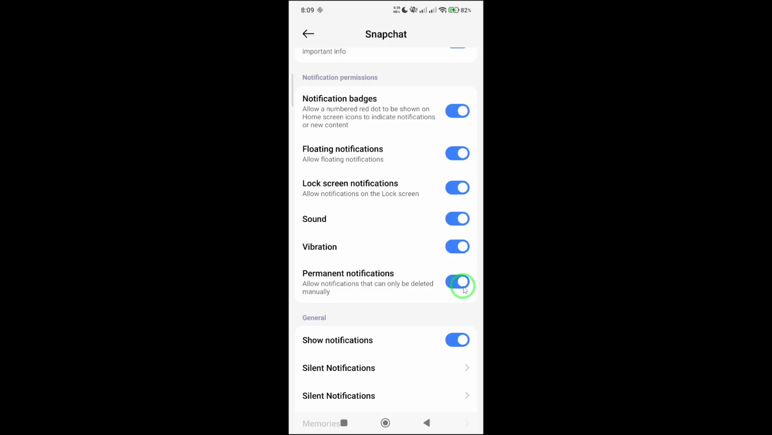And that's it. You'll still get the reminder quietly in your notification panel, but without the constant noise or disruption. This is a great way to stay in control of your notifications without missing anything important. If you found this helpful, you can explore other notification categories in the same menu to customize Snapchat even further.